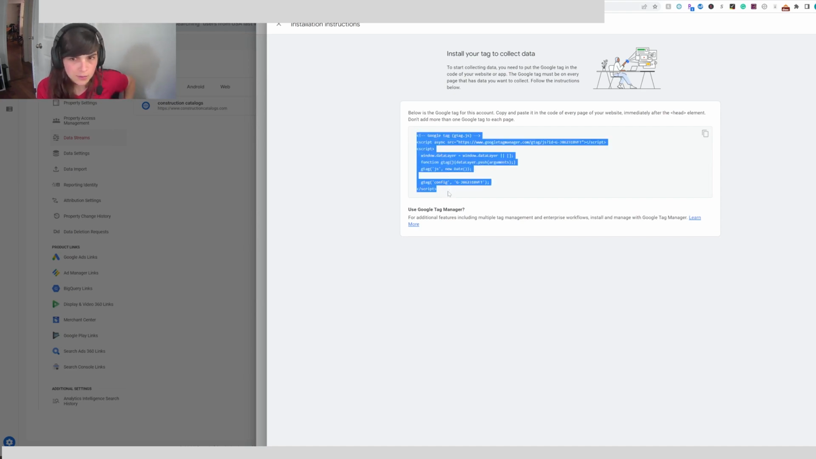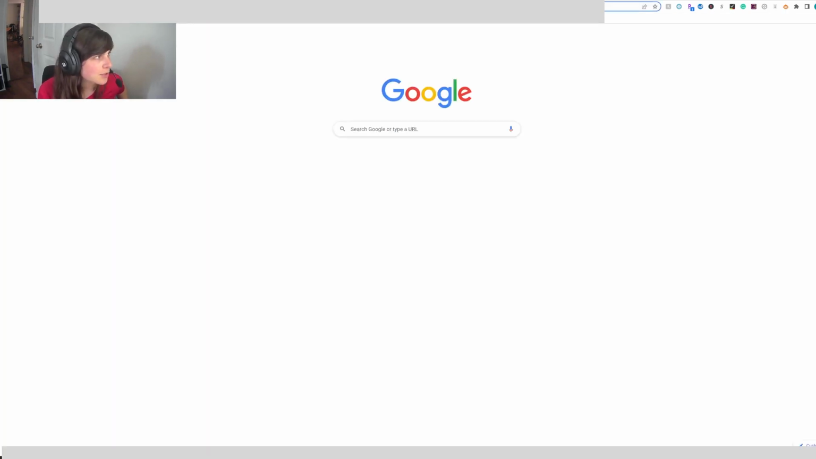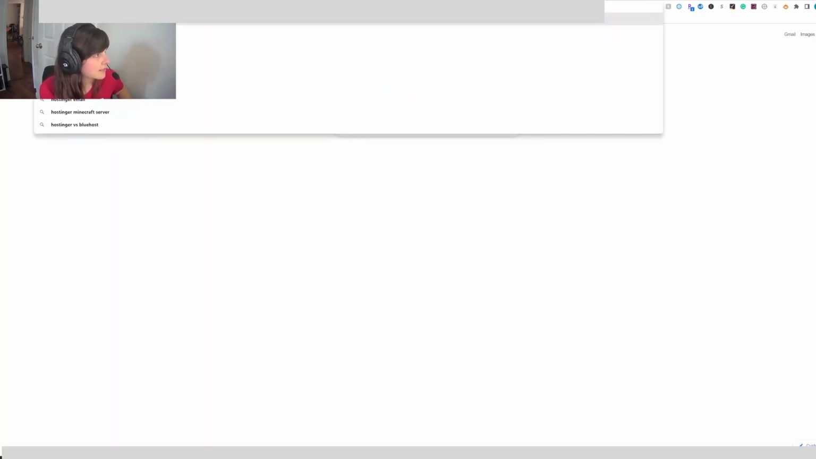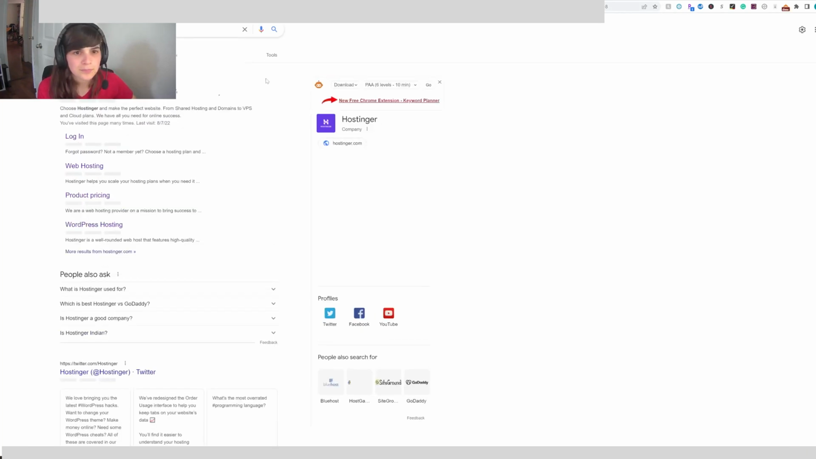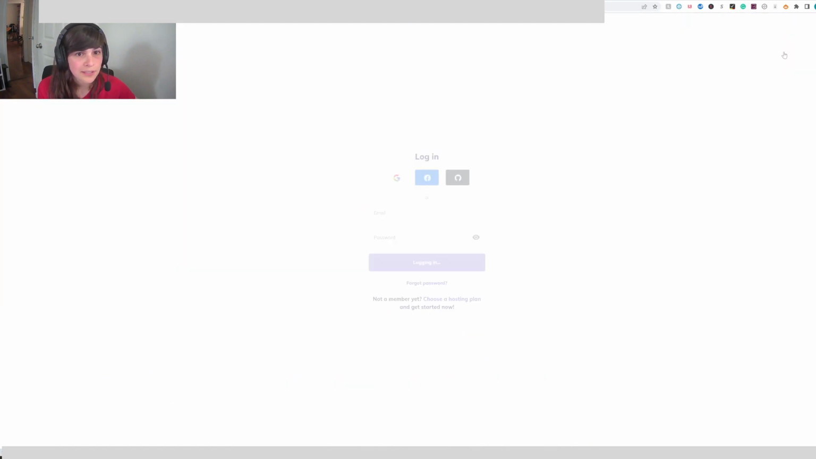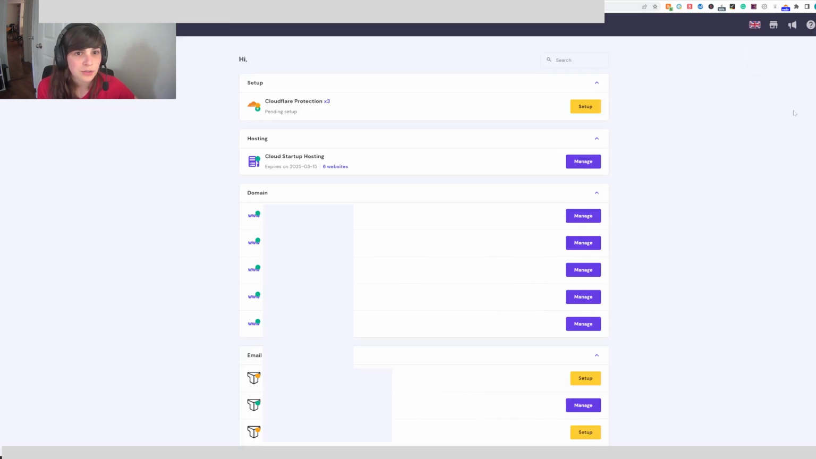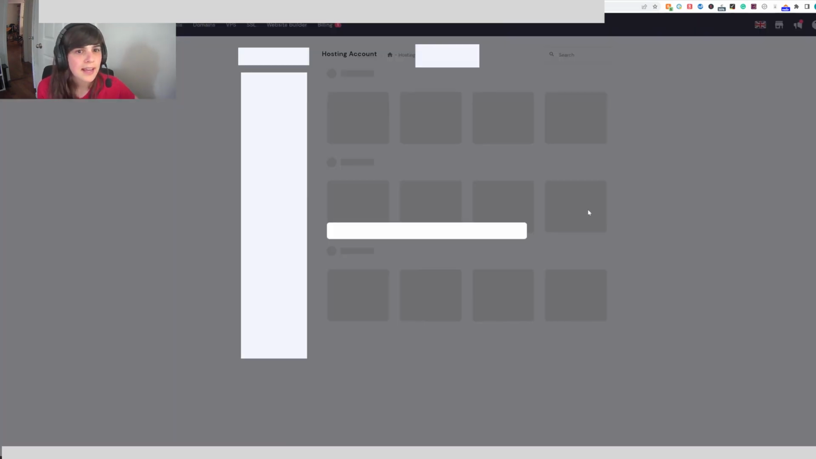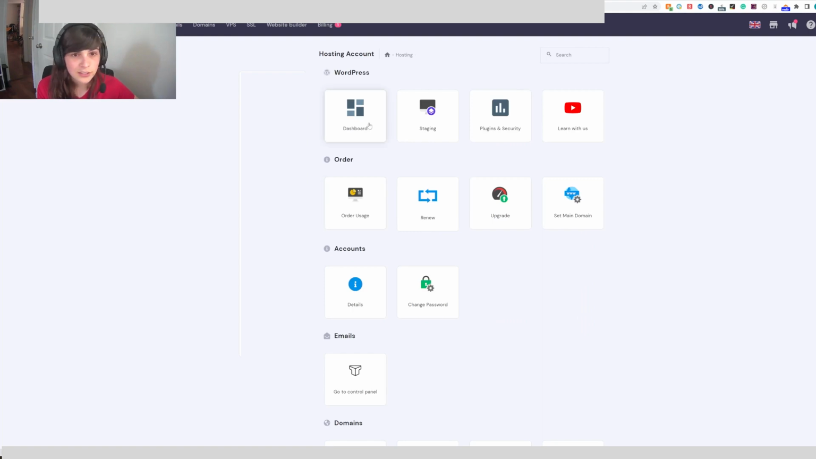So what I need to do is copy this text and then put it in my raw files in between my head tags of my theme. So how we're going to do this is we're going to go to our WordPress page. And once we log into our WordPress page, we're going to go to the actual code files and input this tag into our site.